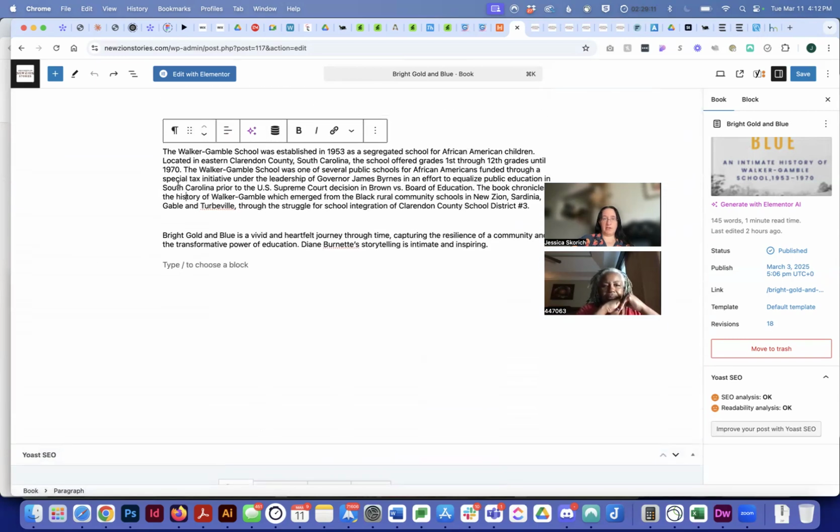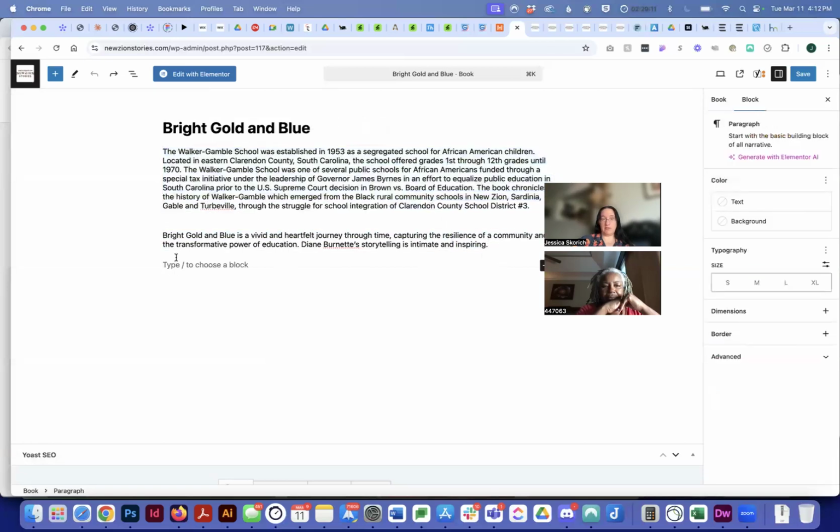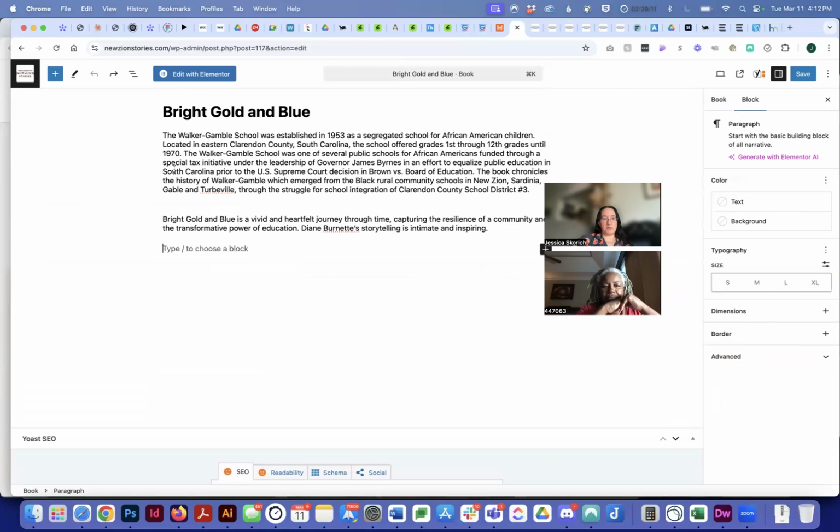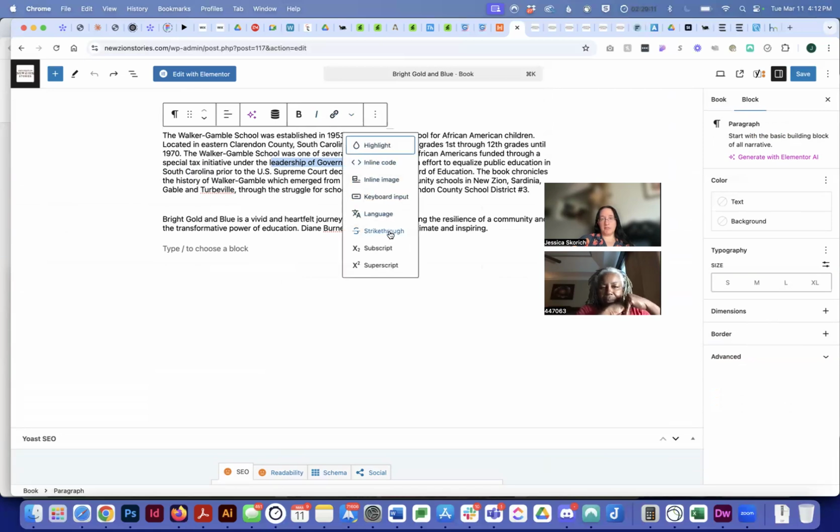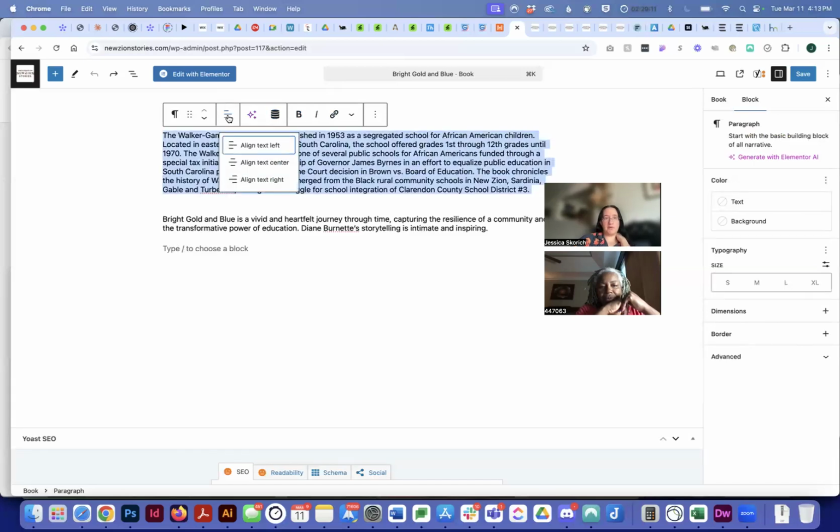So to recap, we have the description of the book sitting here. You can do whatever you want in here because it's a general post type WYSIWYG editor. If you want to link anything, highlight it and link it. If you want to bold something, highlight it and press bold, or italics. There are other things you can use here as well, but those are your two most common. If you want to align this differently, you have align center and align right.